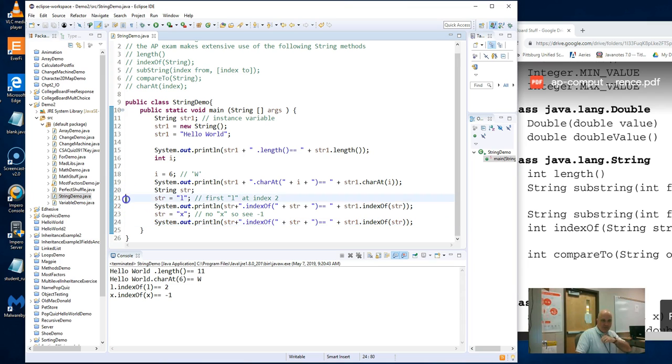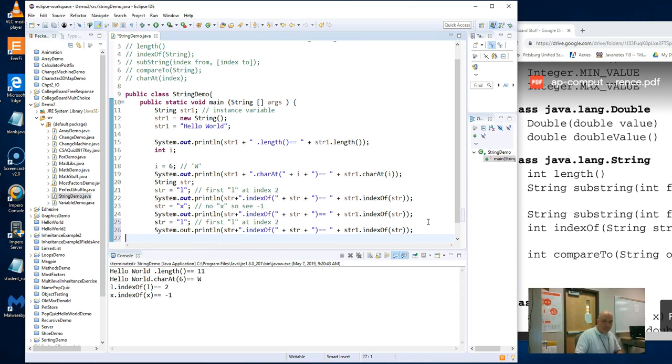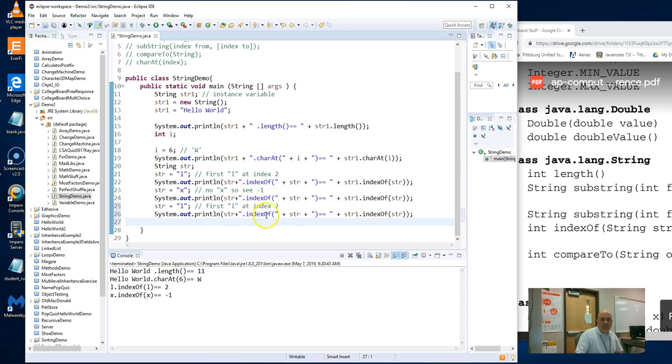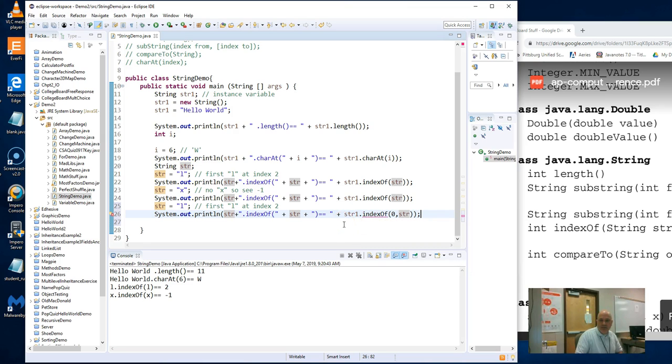So we're going to use the string equals L, and we use the next index of. So string L, first index is 2, and we want index of 0, comma string. Let's see if this works. Oh, it's not working? With an index of int in the type string is not applicable for the arguments int, comma string. String's not an int. Why does it say this is an int?